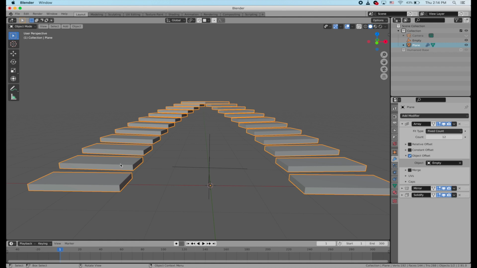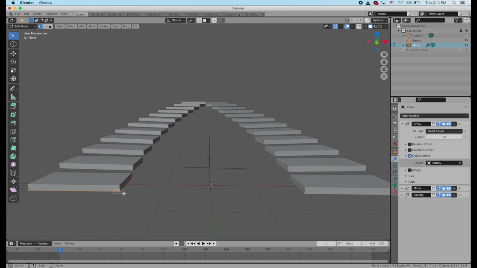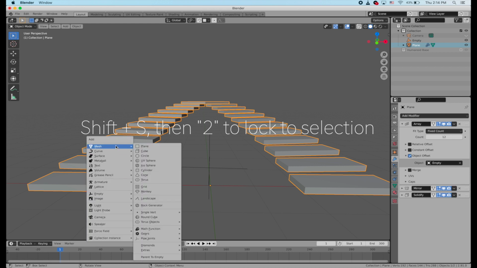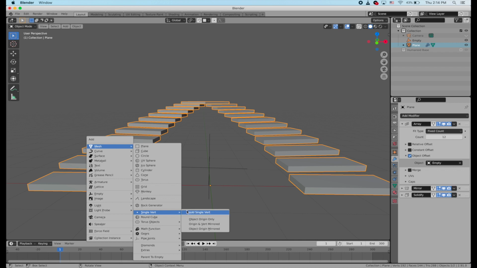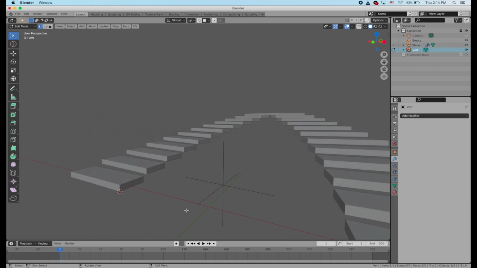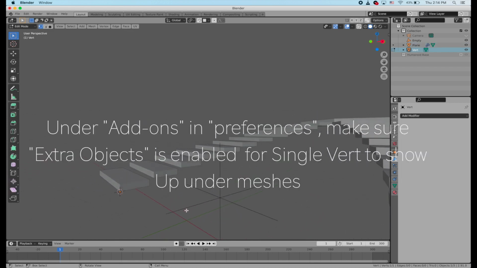So now what we're going to do is click on the stairs. We're going to select that vertex, and we are going to go to mesh, and we're going to add a single vert over to that area. This is going to be our railing. Now, if you don't see that, go into add-ons, click on extra objects.